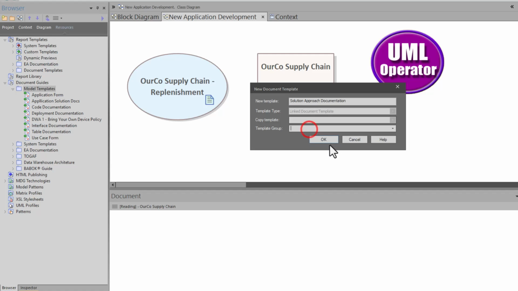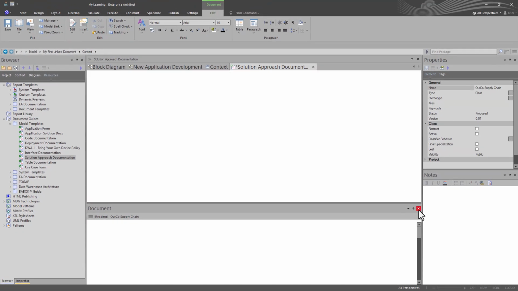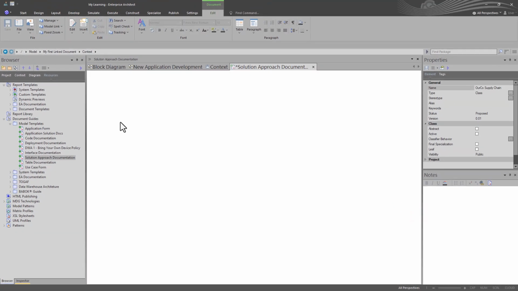And we're not going to set a group. So we're going to hit OK. So now we have a blank slate to work with. Let me go ahead and close the document edit window. And here we've created a new template that we can start working with.